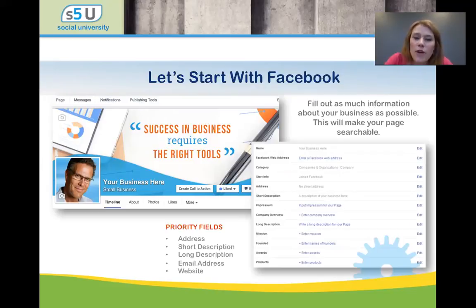There are some priority fields here, which are the address, the short description, a long description, an email address where folks can contact you, and your website address. Now again, that website address is going to help with backlinks to your site.